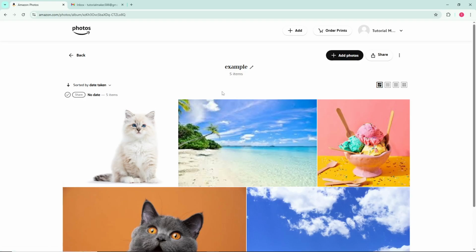This opens up the album so you can see all the photos inside. It's a good idea to quickly browse through and make sure this is indeed the collection you want to send to others. Once you've confirmed, we can move forward with the sharing process.